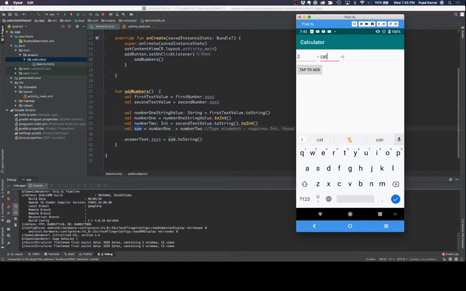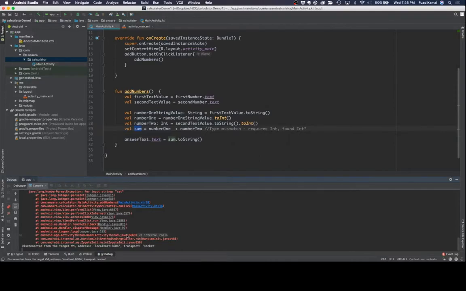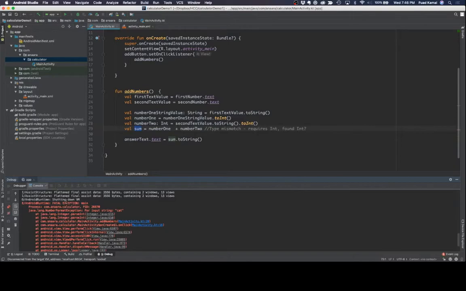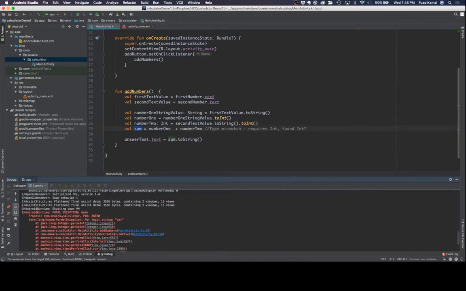What is this gonna do? Let's find out. Tap to add. The app crashed. And look at this. So I had a fatal exception. You see this? Where is this in the console? The app crashed. In my console, I have an error.